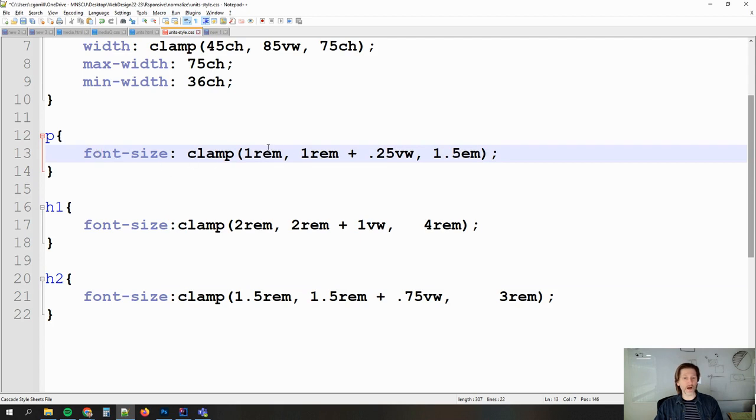So what I've got here for my paragraph is I've got a minimum value of 1 rem. I've got the preferred value of 1 rem plus 0.25, okay, so it's 0.25% of the view width over 1 rem. And then I've got a maximum value of 1.5 rem, not m. Thank you very much. So it's going to get no larger than 1.5 rem.